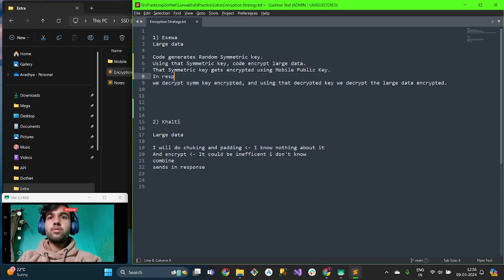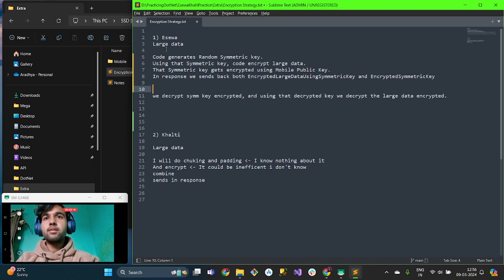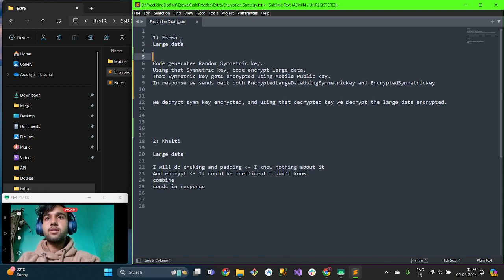In response, we send back both the encrypted large data, encrypted using the symmetric key, and the encrypted symmetric key. So, okay, backend RSA encryption using hybrid strategy.